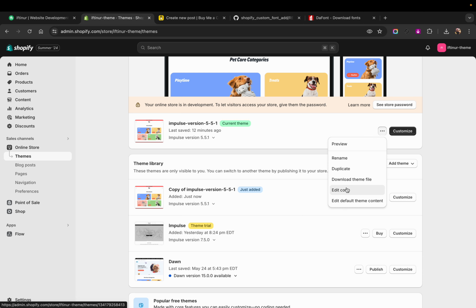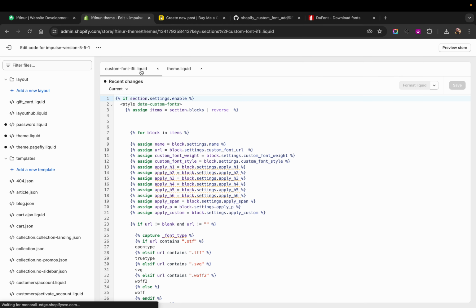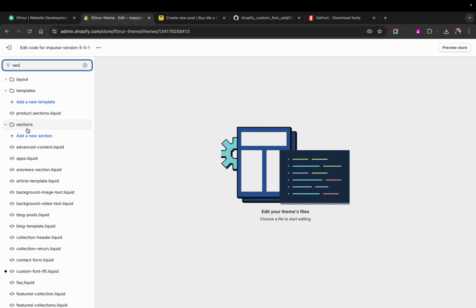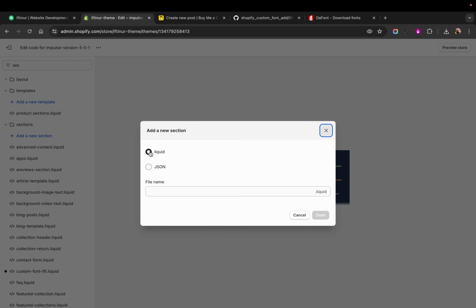So let's edit code. Here I did something before, let me remove this one and do it from scratch. Here you can search for sections, and here you will add a section. So add a new section, make sure you choose liquid, and give it a name so that later on you can understand it. I prefer to start with custom font. You can choose anything, it's up to you, but for example, keep it like this, custom font.